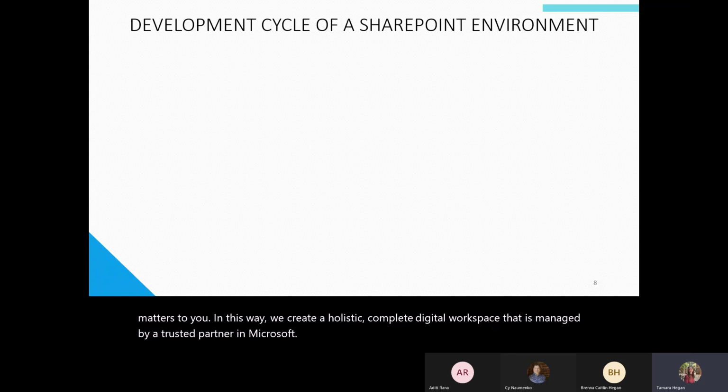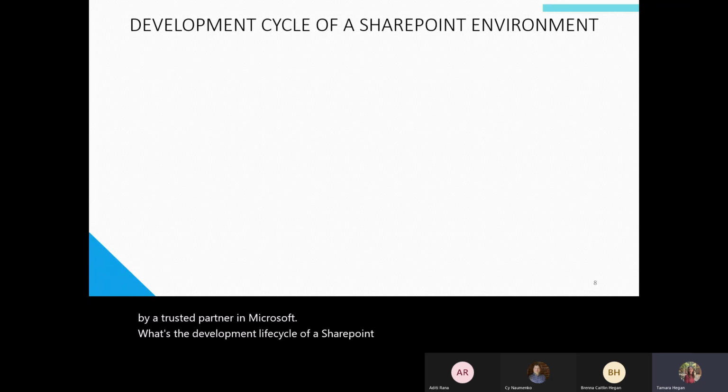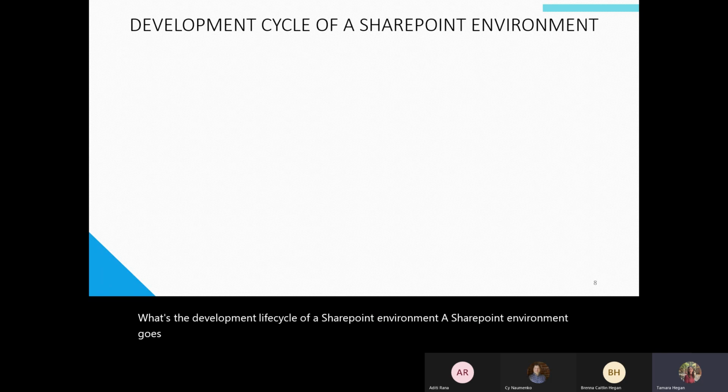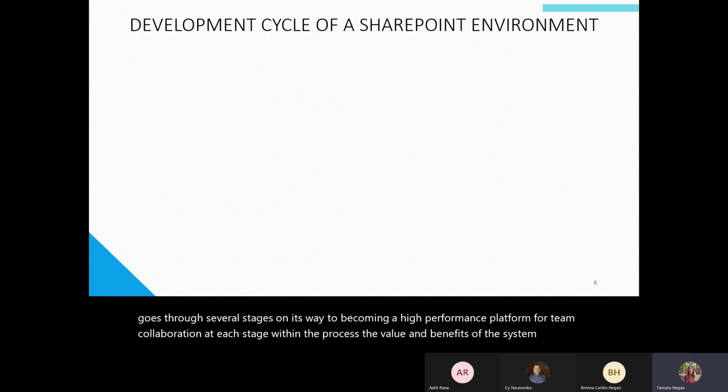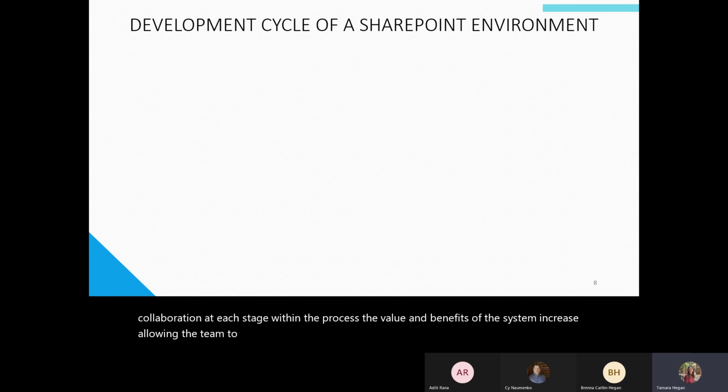What's the development life cycle of a SharePoint environment? A SharePoint environment goes through several stages on its way to becoming a high performance platform for team collaboration. At each stage within the process, the value and benefits of the system increase, allowing the team to gain confidence in how the system works and generating ideas for how it can be improved.